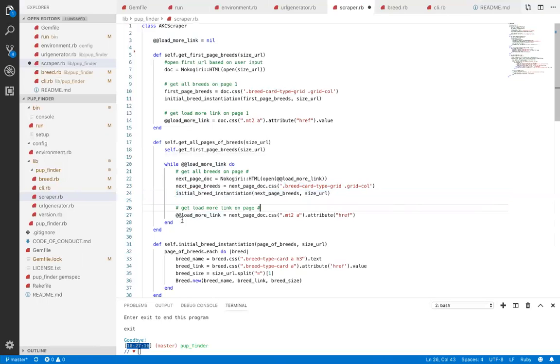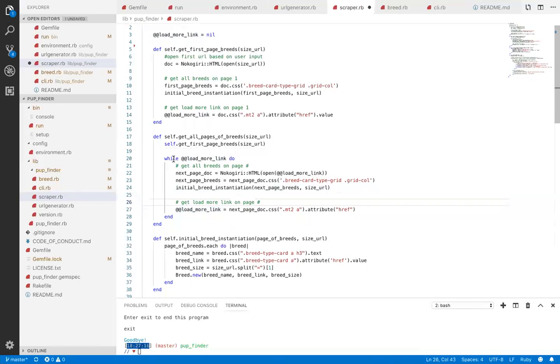Then we reassign at load more link equal to the text of the load more link on the bottom of that second page, and we do it again. We go back up, and now we're still in this while loop. And basically we keep doing this until at load more link is falsy or does not exist, in which case this while loop will end. So that will give us all pages of let's say small dogs. Let's say there's 10 pages of small dog breeds. Get all pages of breeds instantiates a bunch of breeds of small size by scraping those load more links.